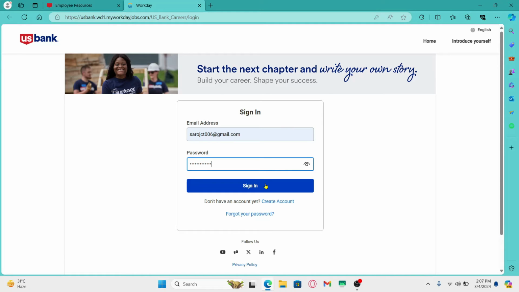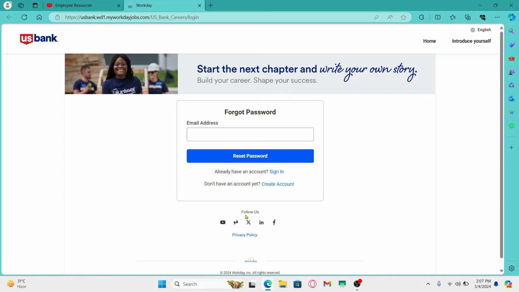In case you have forgotten your password, you can click on the forgot your password button, which will ask you to enter your email address once again. And after entering your email and clicking on reset password, you will be allowed to reset your password from the email that you received from usbank.